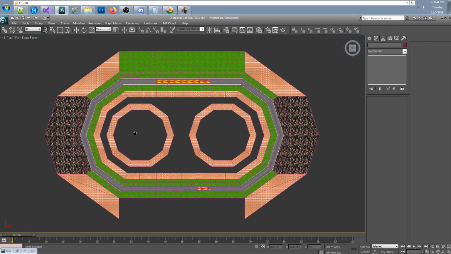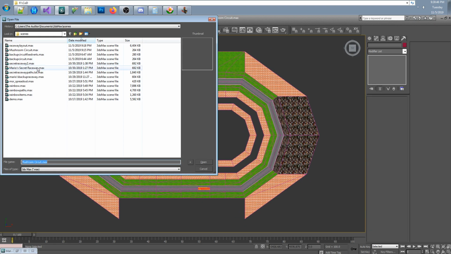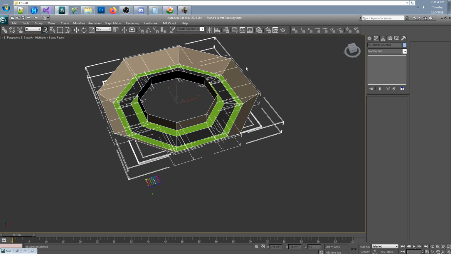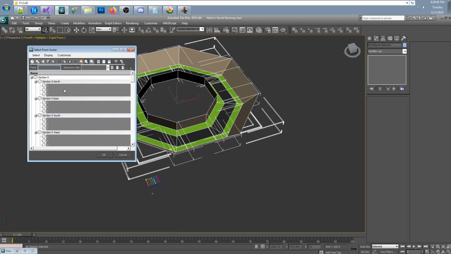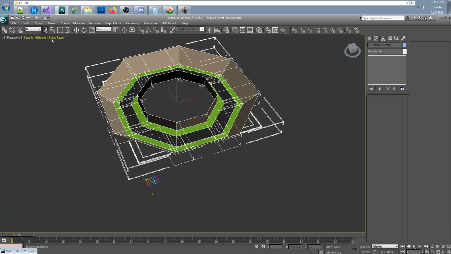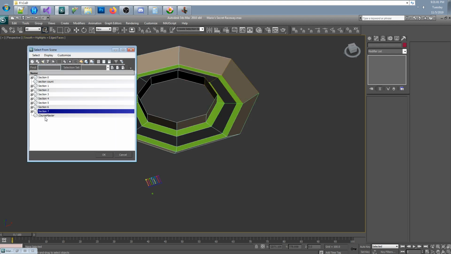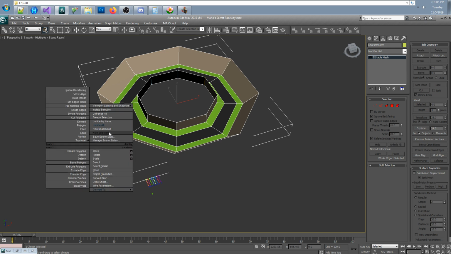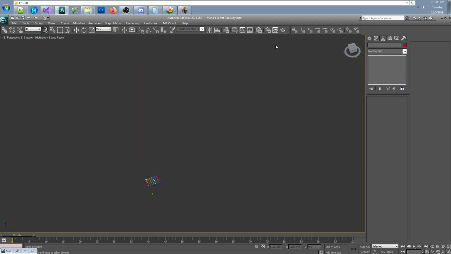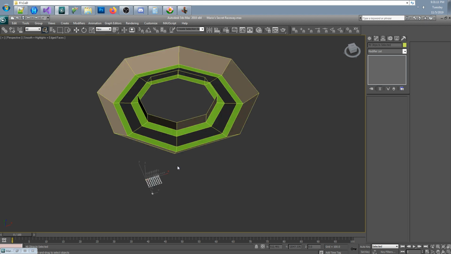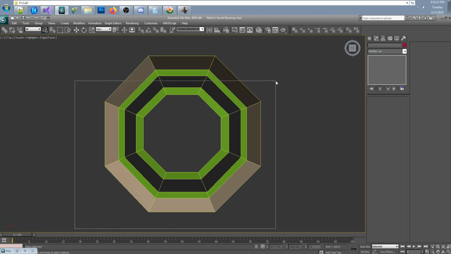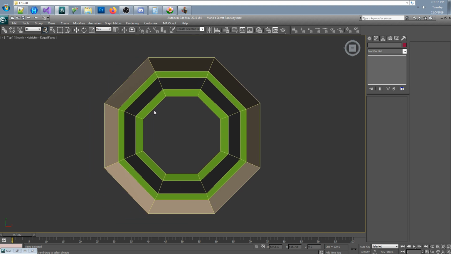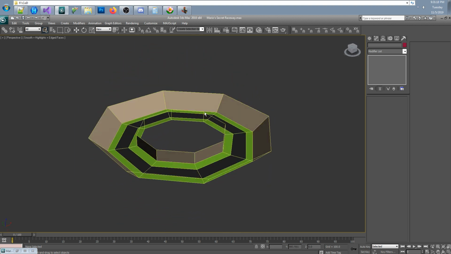Now we're not going to be using this for the demonstration. We're going to be using a much more basic and quicker piece of geometry, which I have right here. So starting with this, we'll first want to get textures and UV map the geometry.